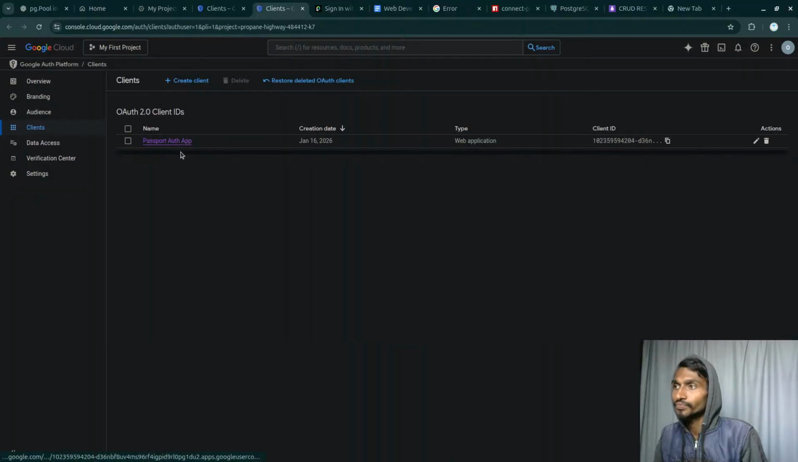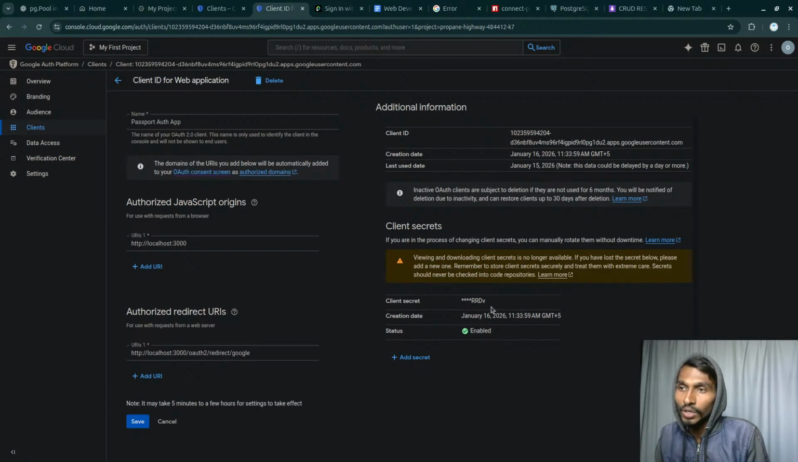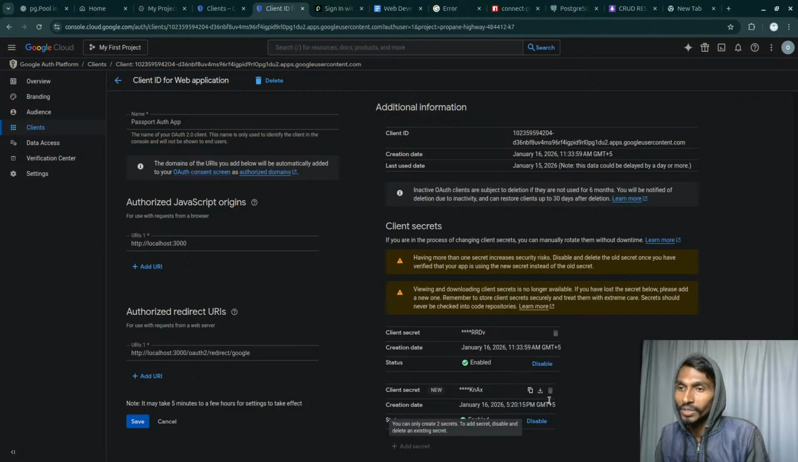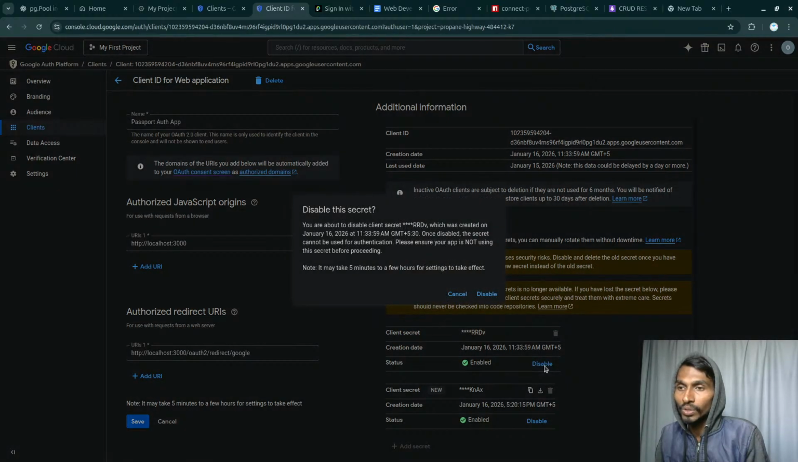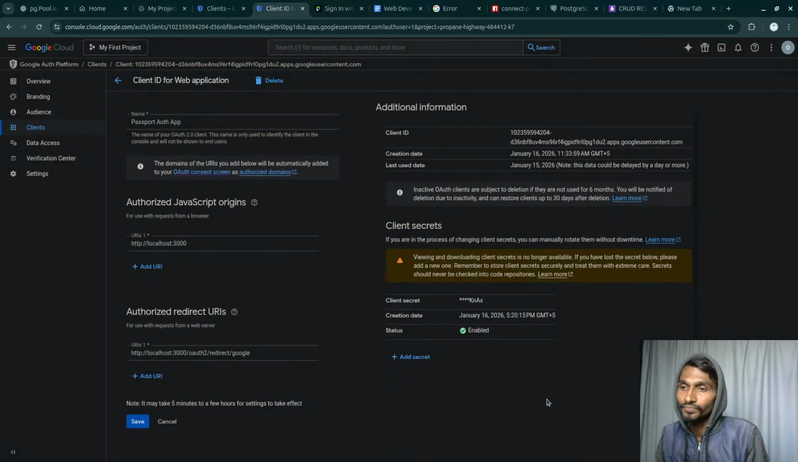Okay, this is the passport app authentication related client that I actually created. From here I can actually get the secret. Don't worry, I will create a new secret first of all, because the previous one is going to be deleted. Disable the previous one, and I will disable this as well when it's done. This is just for the project purpose, and I haven't copied it. Delete it.